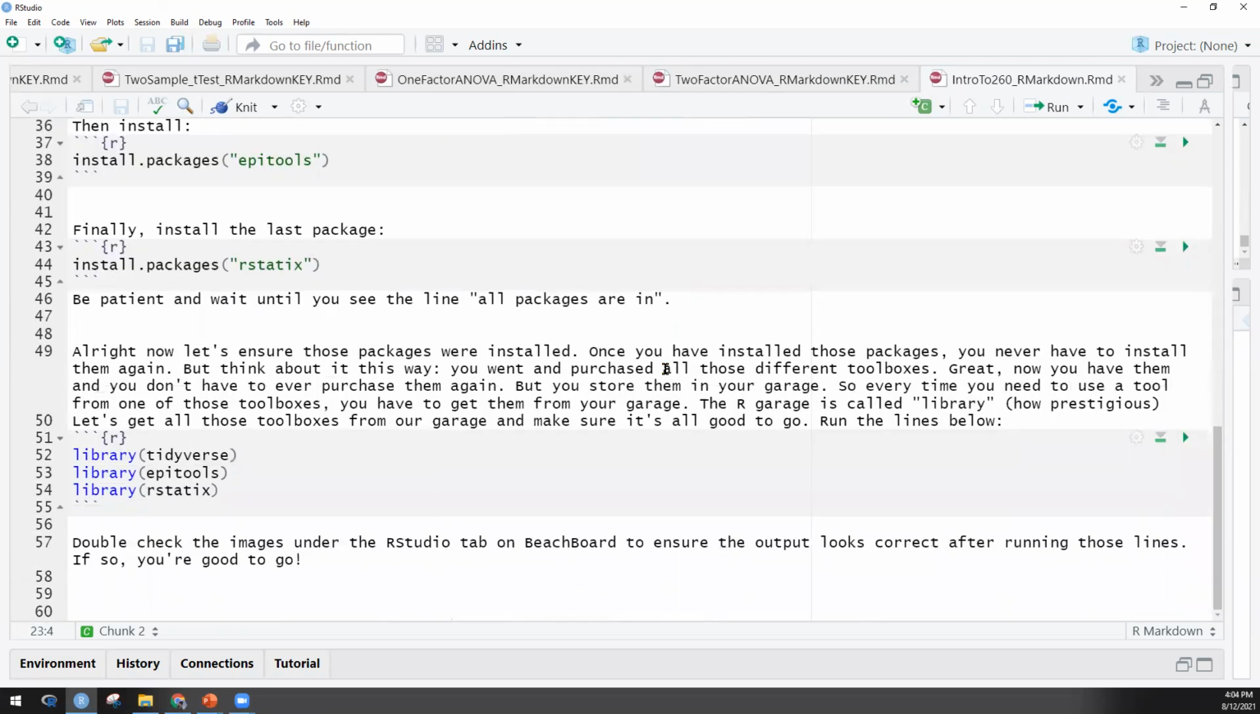And finally, what you want to do is make sure that those packages installed correctly. So when you buy a toolbox, you don't always have it handy, right? You store it in your garage. And so if you need to use the tools in the toolbox, the nice thing is you don't have to go buy that toolbox again. You already have it. So that's what we just did. We installed those toolboxes, so we don't need to go install them again. But every time we want to use them, we have to get them from our garage. And the garage in RStudio is called library.